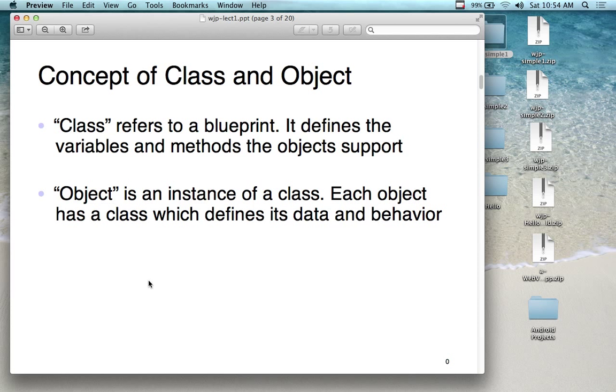So the class refers to the blueprint. It defines the variables, the methods, and the object support, all the things that are going to be associated with it. The object is an instance of a class. So we create a bunch of classes. We compile them so we get .classes. And then in another program, in a main program, we make instances of those classes. And I'm going to show you the format for doing that as we go through the code. But starting at a basic level, the object is the instance of the class.